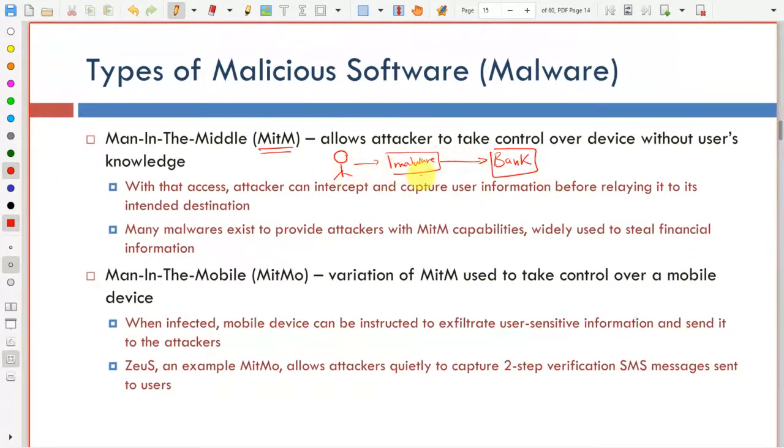Okay, so it can see anything you do, take whatever you have here, modify it, and send it to the bank, which is extremely dangerous. With that access, attackers can intercept and capture user information before relaying it to its intended destination. So you can get some information from here and send it somewhere else. It's not necessarily your bank. You can be somebody working in the Department of Defense, for example, or at a university, communicating confidential information with your university or department, and attackers can get that information or modify it and cause a problem.